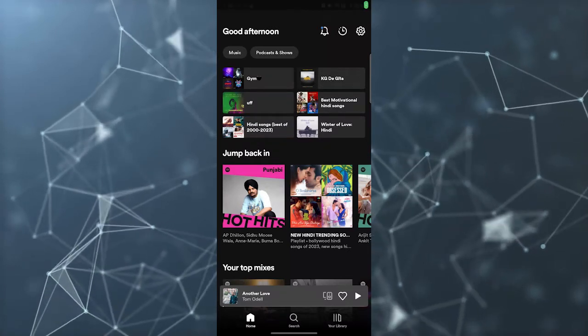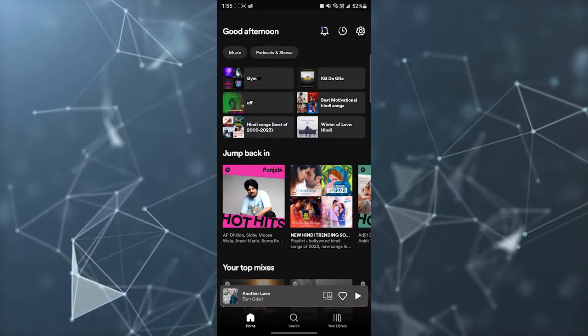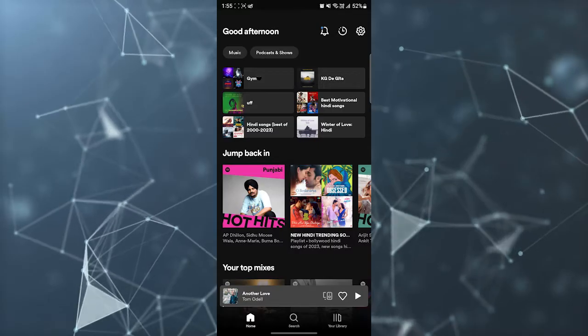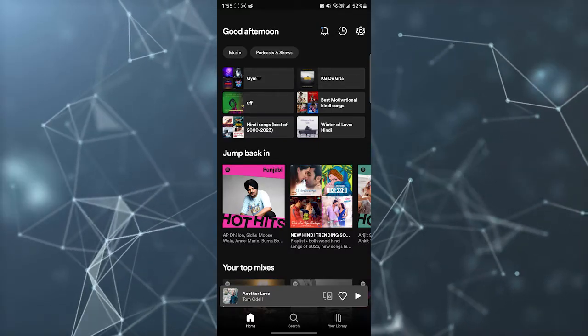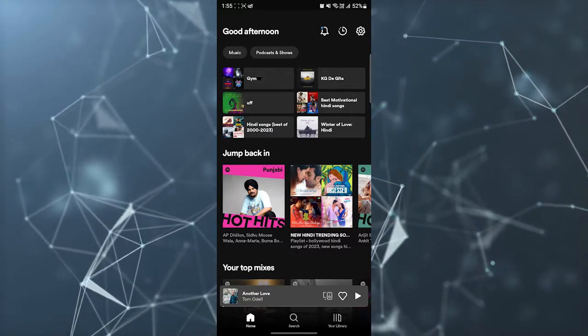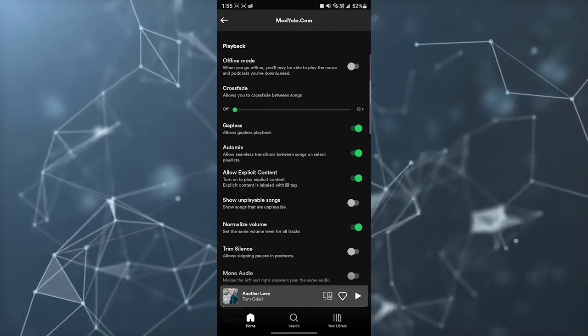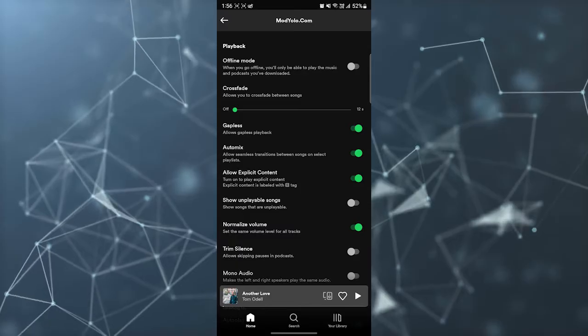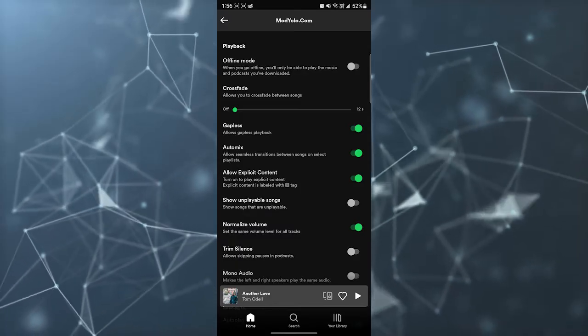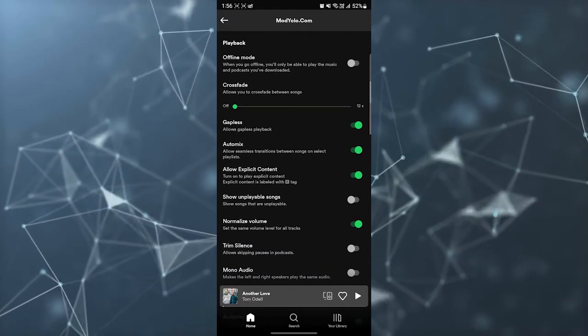In this video I am going to tell you how you can control playback settings in your Spotify application. First you need to open your Spotify application, then click on settings, then scroll down a little bit and come to playback. Now you can see many options you have in your playback settings.